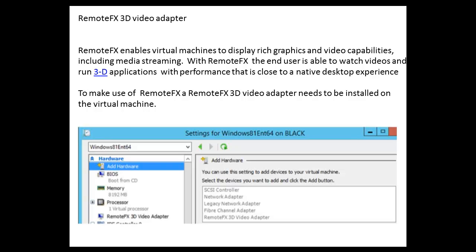In this session, we want to talk about the RemoteFX 3D video adapter and the role that it plays in the virtual machine environment. The RemoteFX is a video adapter that is used within the virtual machine to display rich graphics and video capabilities, including media streaming. With the RemoteFX added to the virtual machine, the user is able to have a close to native desktop experience.